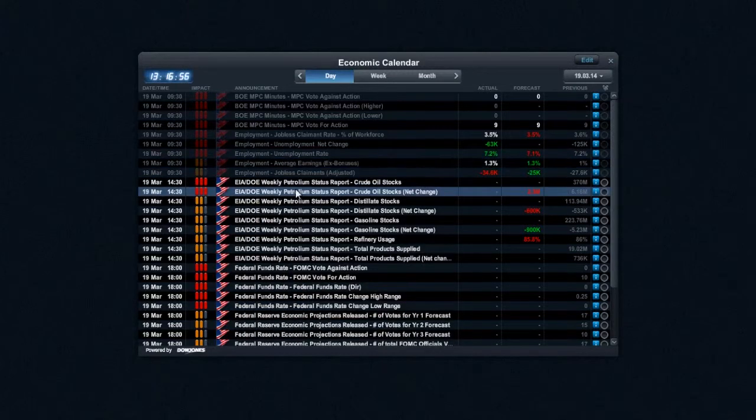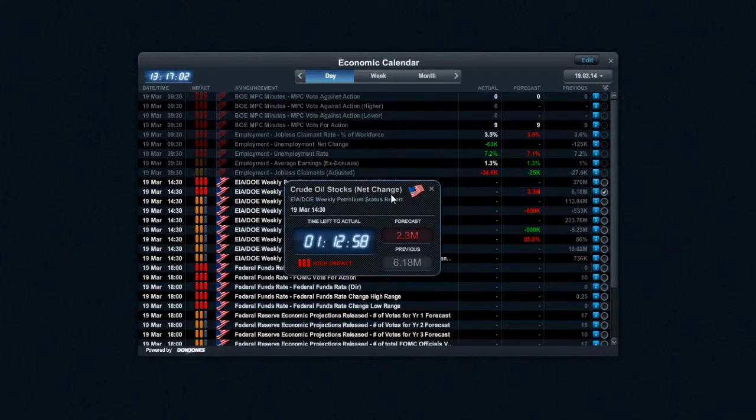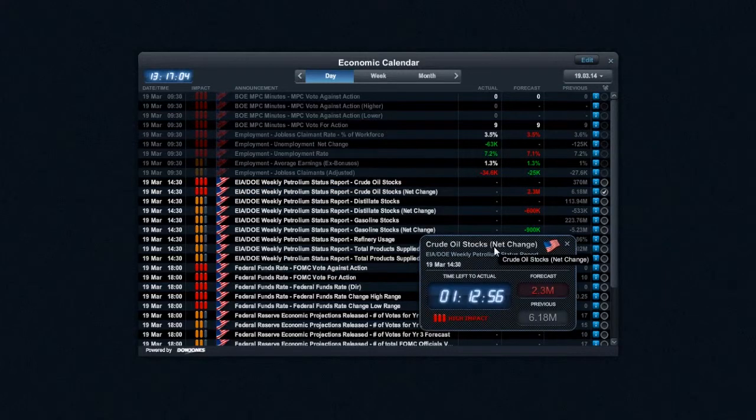Now it's the alert section here that is particularly useful. If I select this little icon right here, it's going to pop open a box with a countdown clock. That's going to give me the forecast, the previous, and the time left to actual. When that gets down to 0, it's going to say due, and as soon as Dow Jones sends the information through, it's going to pop up directly on this tab and inform me what's going on.